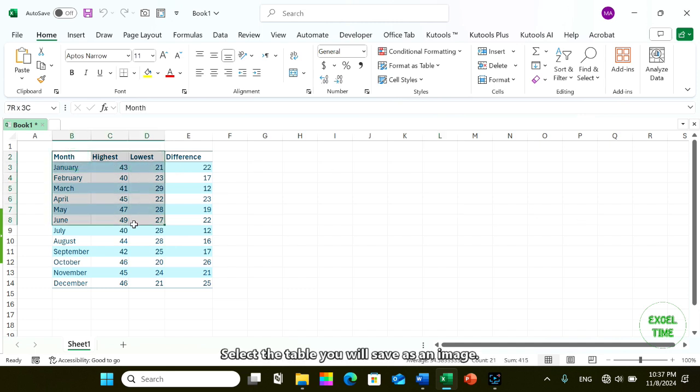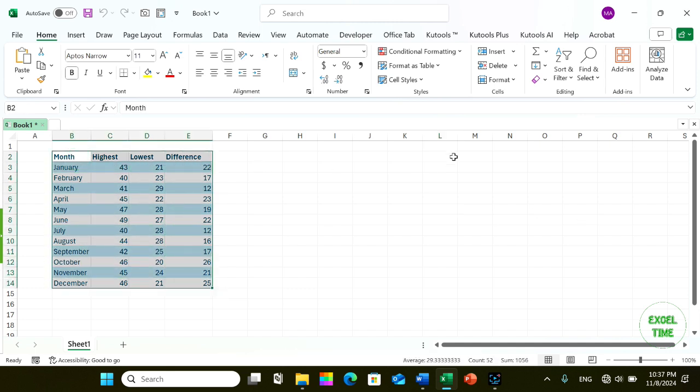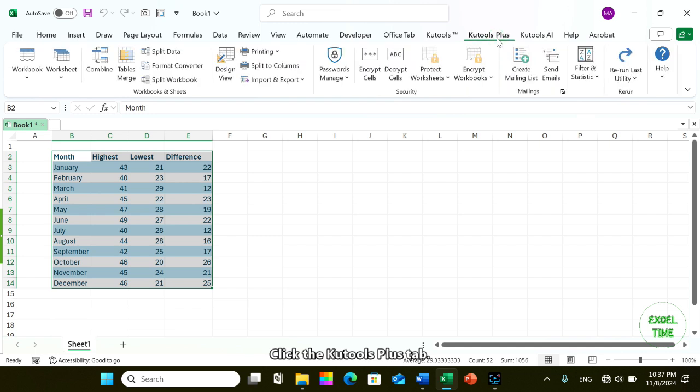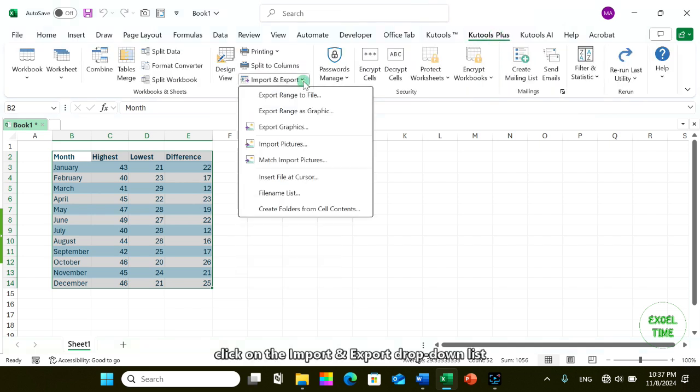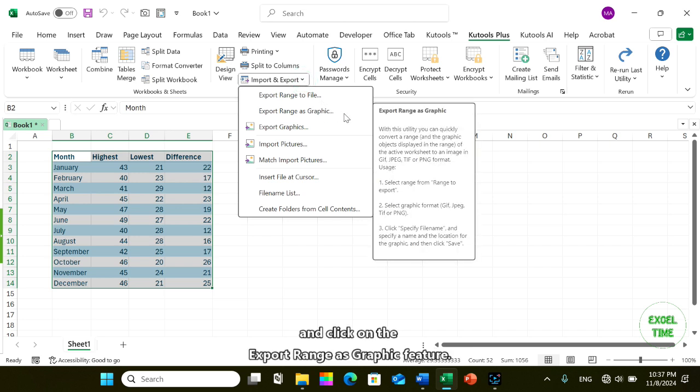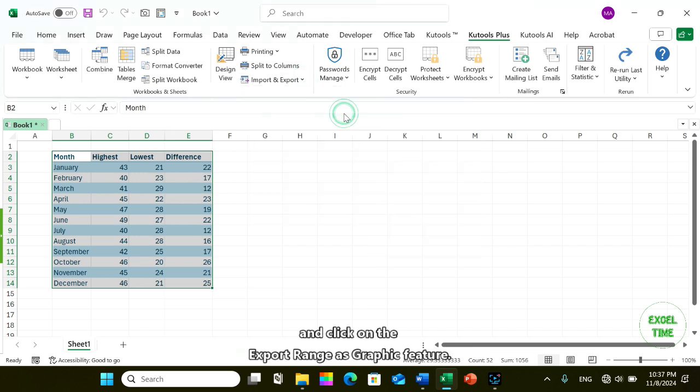Select the table you will save as an image. Click the Kutools Plus tab. In the Workbooks and Sheets group, click on the Import and Export drop-down list and click on the Export Range as Graphic feature.